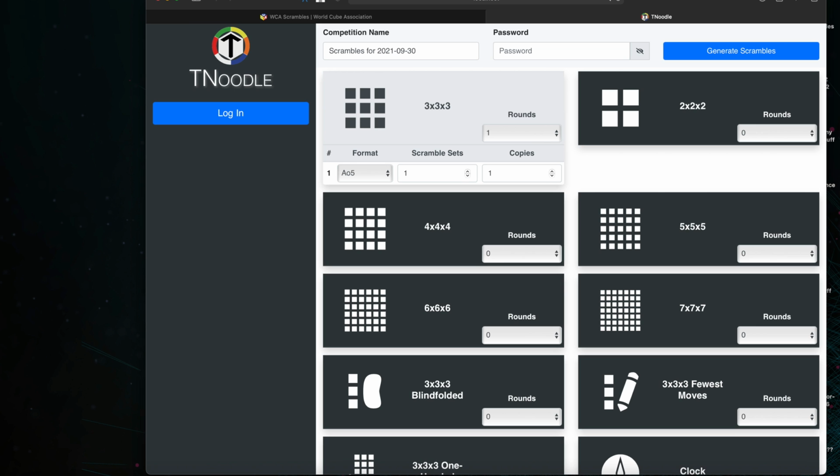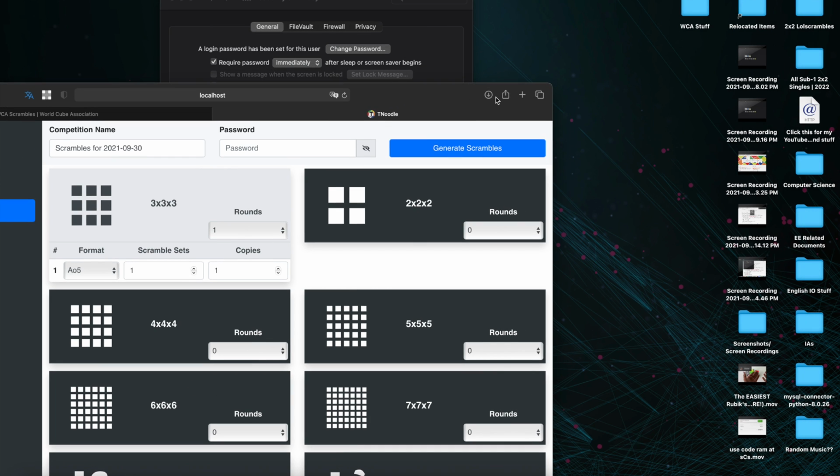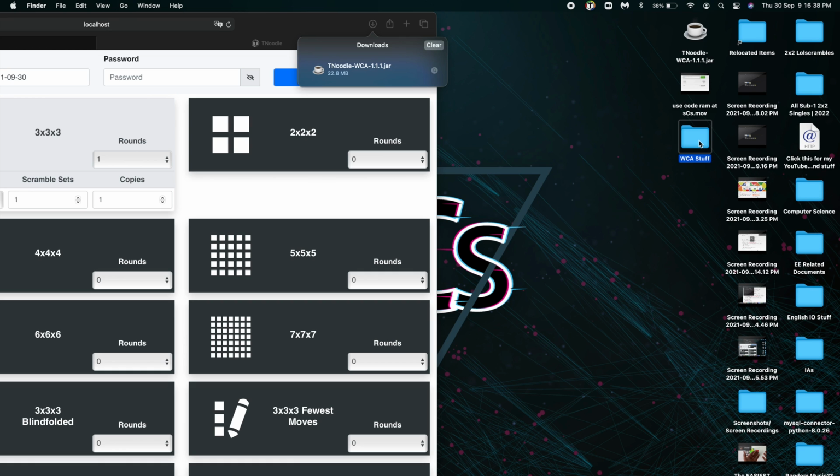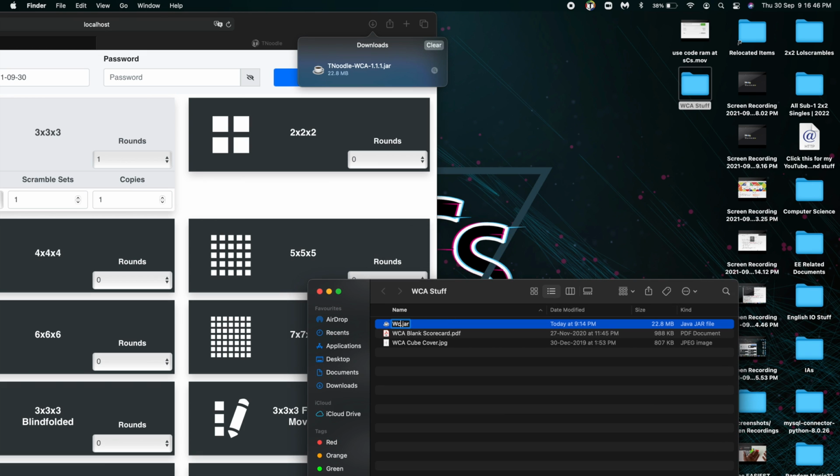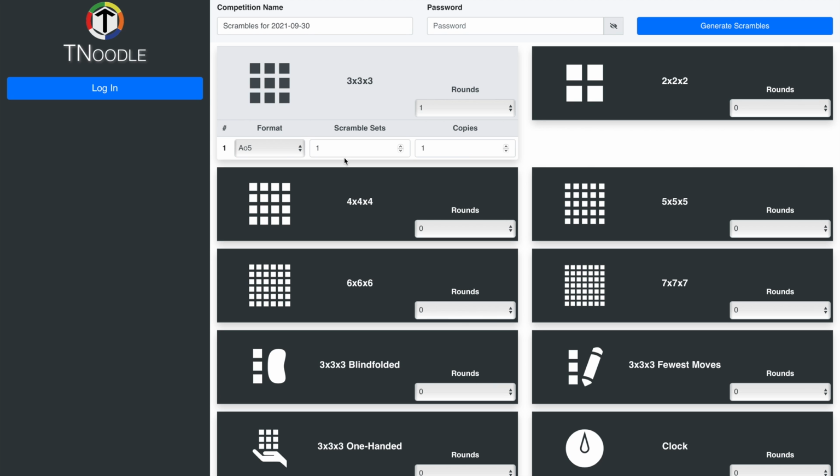Now before you start using T-Noodle, what you want to do is just click on your downloads here and drag this to the desktop. I actually have this special folder right here for WCA stuff, so what I'm gonna do is just drag it into it and rename it like this, WCA Official Scrambler. Now once you're on this page, I don't recommend logging in because it's basically useless and does absolutely nothing extra.